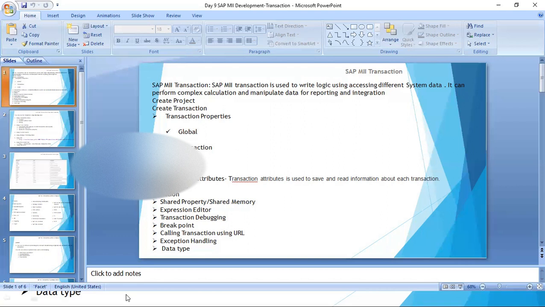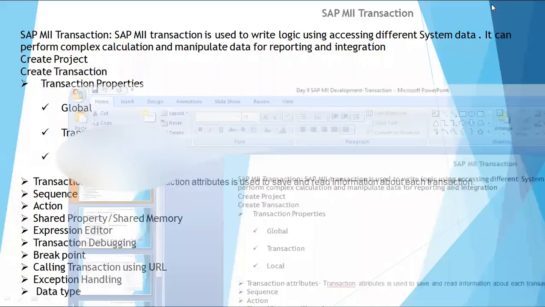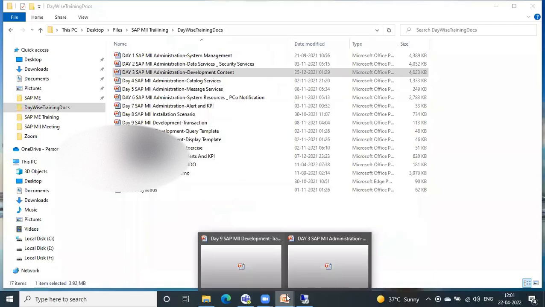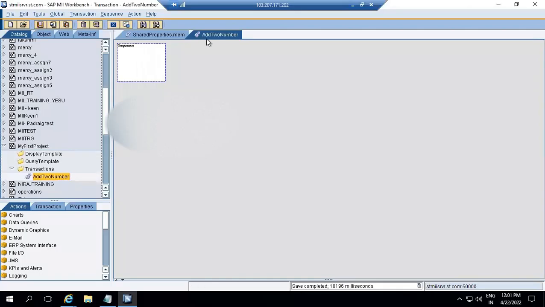So let me move to the workbench, and here you can see a transaction. Whenever I create a transaction, one empty sequence is created. This is known as a sequence.